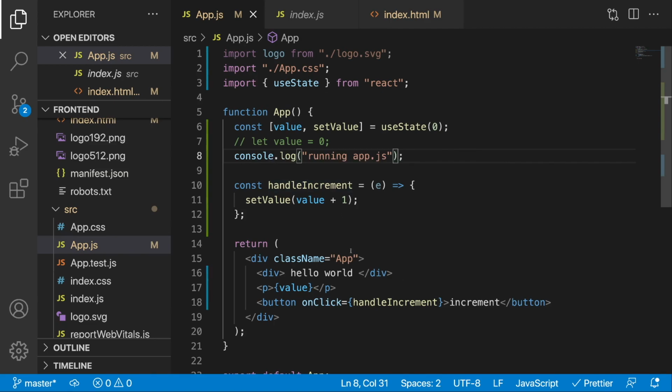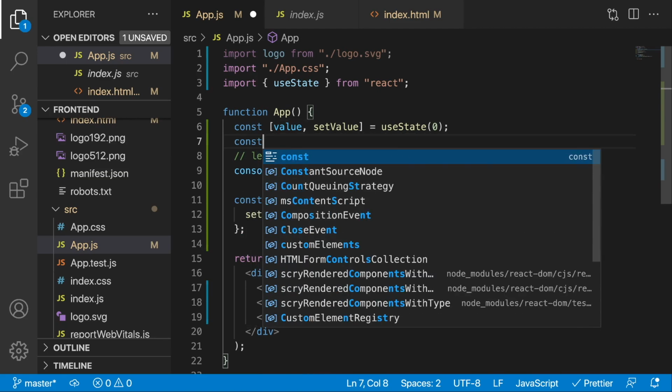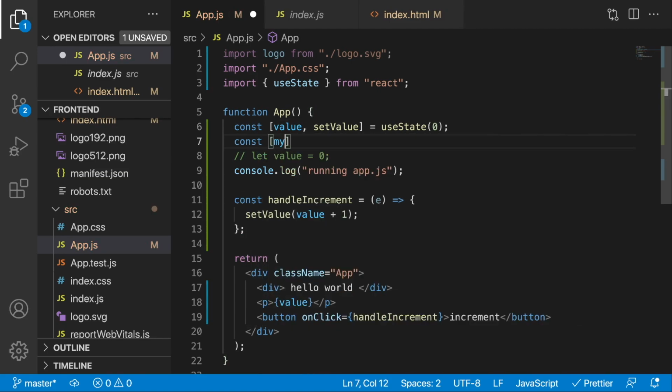All right. Okay, so as the next step, let's create our favorite value. So let's have an opportunity to save a favorite value on a button click. So we will need another button and we will need another state. So I'm going to put in const myValue and then setMyValue like this, and useState, and by default this is going to be null. So by default I don't have my favorite value.